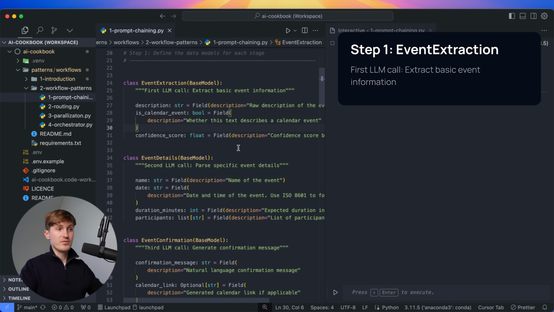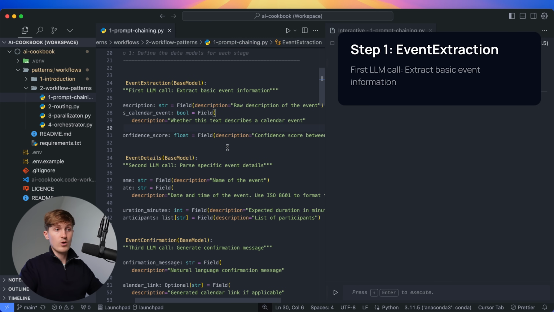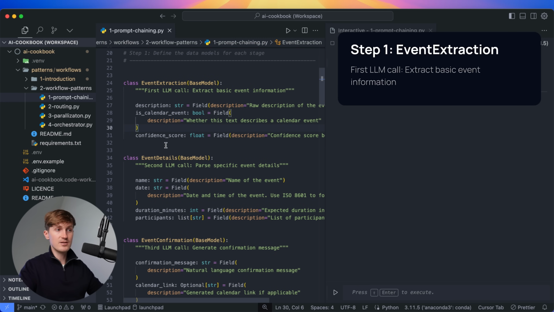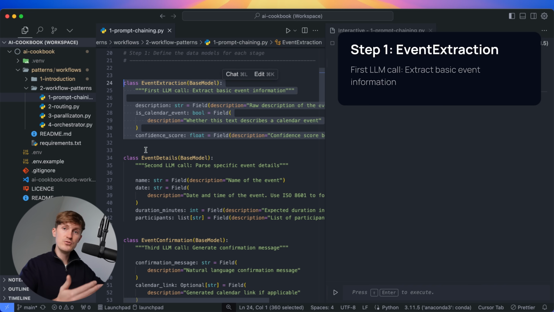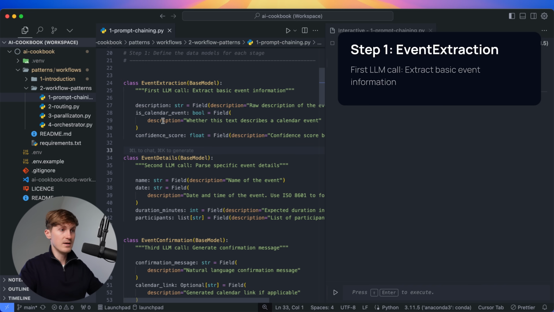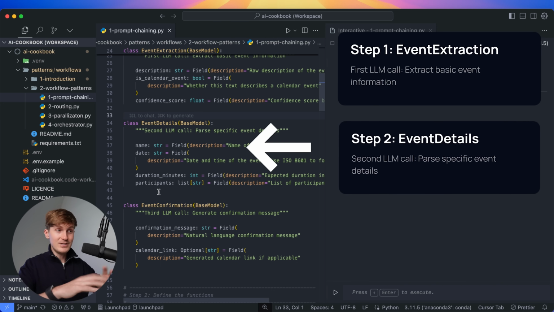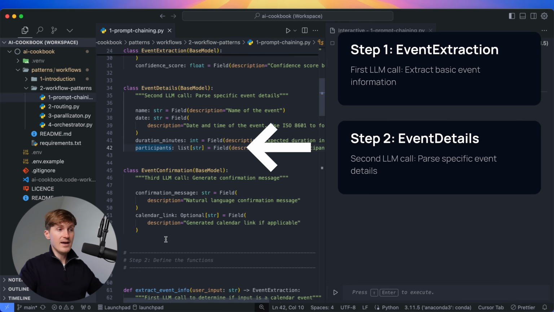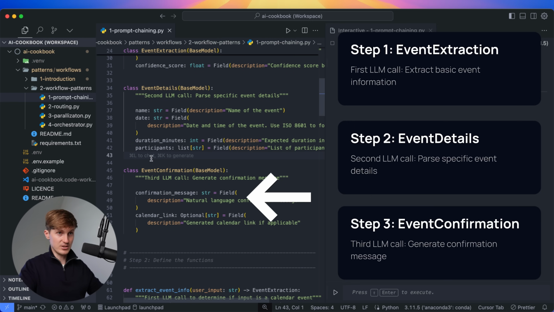And then we also have a confidence score. This is a score between 1 and 0, like how confident is the model that this is truly a calendar event. So we can also use this to have more control over the system. Then if the model decides, okay, this is actually a calendar event, let's continue by getting the event details. Here we'll try to extract the name, the date, the duration, and the participants. And then finally, we'll send a confirmation.